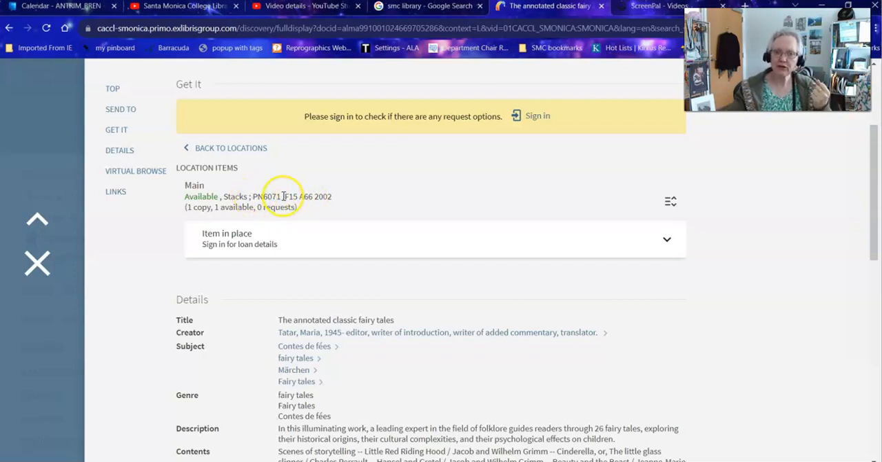So if I go to the PN 6000s, I'm going to find a lot of stuff on fairy tales. But if I go to PN 6071, and then on the next line, I go A through Z and I find F15, that's going to be this specific book. That's helpful for if your book is checked out, you can go to that first letter number combination, and that's the subject, and anything else we have on that topic, even if your specific book is checked out, we might have something useful in that area. So it's a good way to browse and find other information.